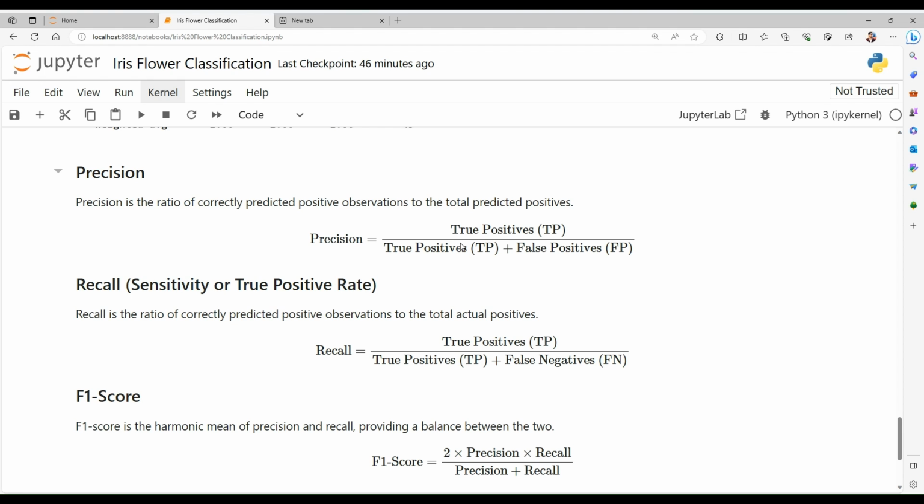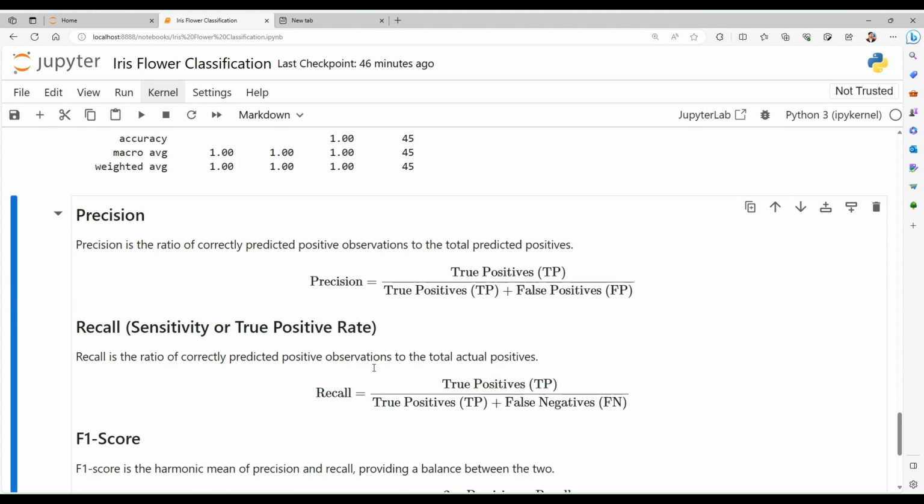So in the context of our values, for each class, iris setosa, iris versicolor, and iris virginica, the precision is 1 because it indicates that all predicted positive instances for each class were correct. What it means is that we have got all true positives and no false positives. So the value of false positives here is 0. That's why the numerator and denominator become equal, and we have got a value of 1 for precision.